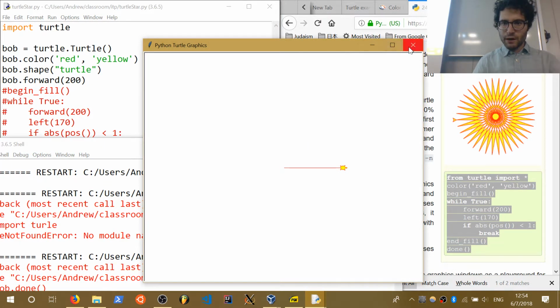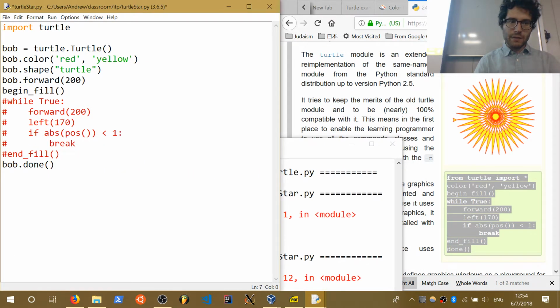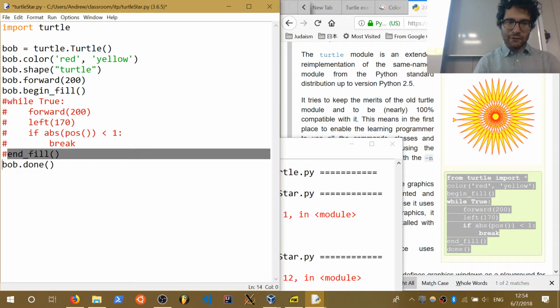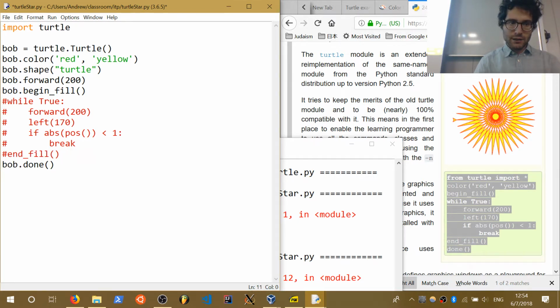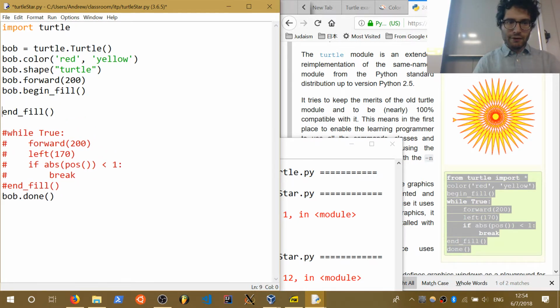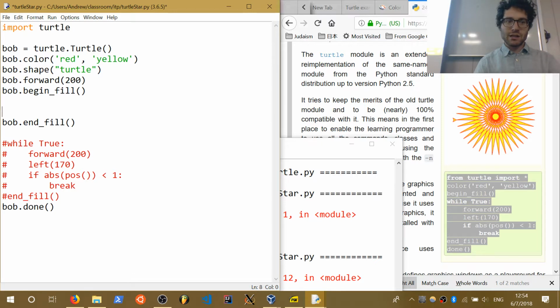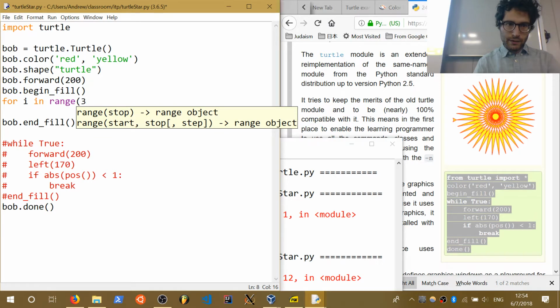And this is one really cool command that we're going to use: bob.begin_fill and then bob.end_fill. Right? Because right now we've been drawing outlines, really. This will enable us to draw actual colored shapes. So let's just draw a triangle here: for i in range 3.